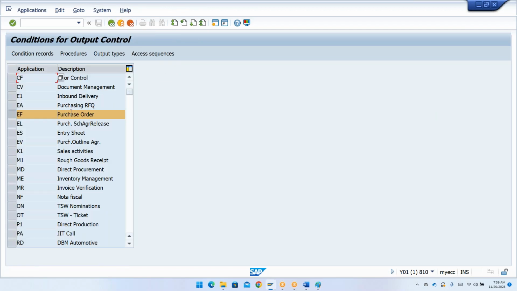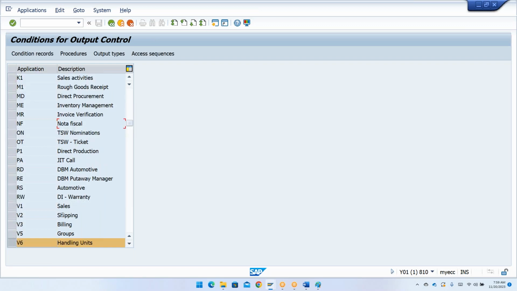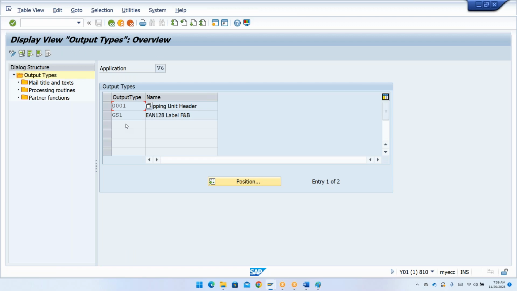If I go here, there is purchase requisition, purchase order, purchase release, and purchase outline agreement. Coming to sales, when they have done your goods receipt, inventory management, invoice verification, in the same way for your sales, for your shipping, for your billing, all these things we have different output types. In that we will be maintaining your output types, and in those output types, we will be maintaining your processing routines.